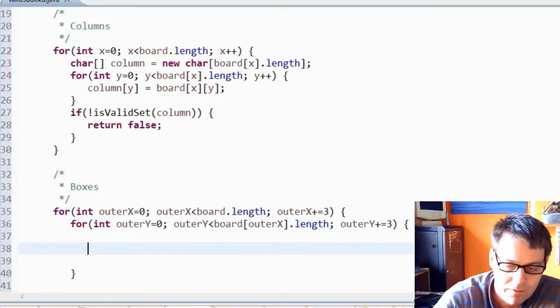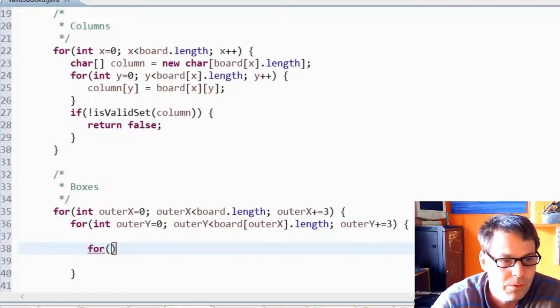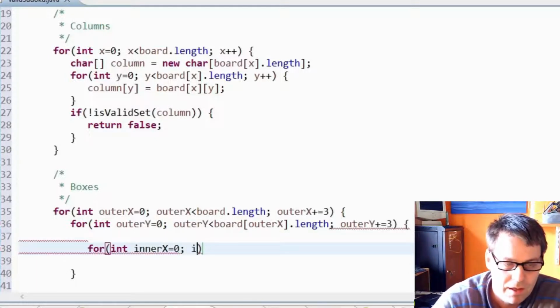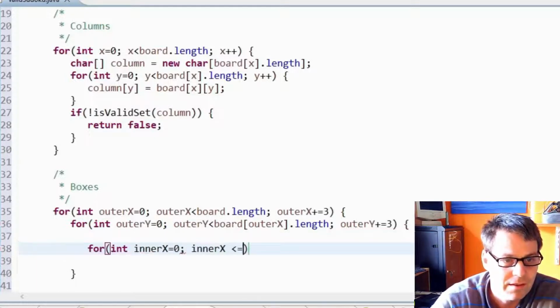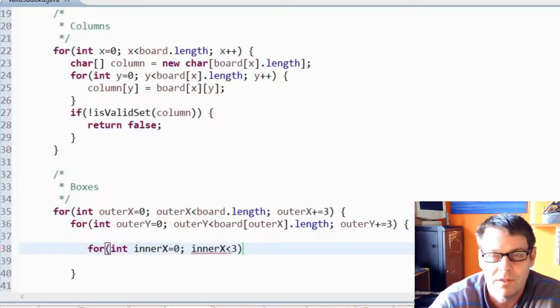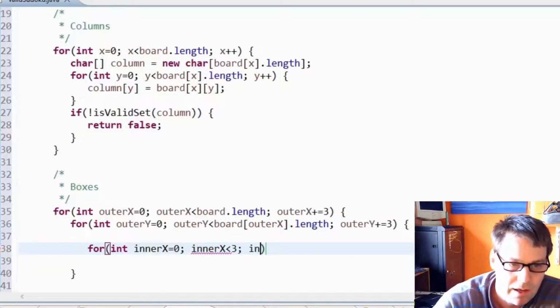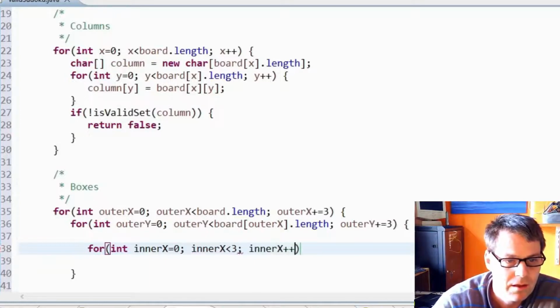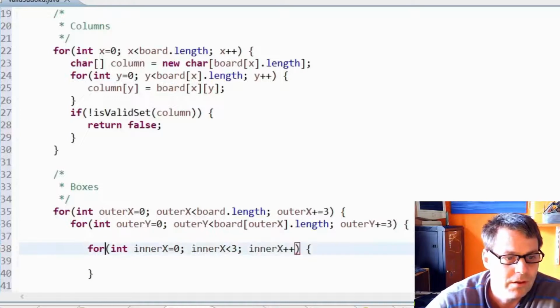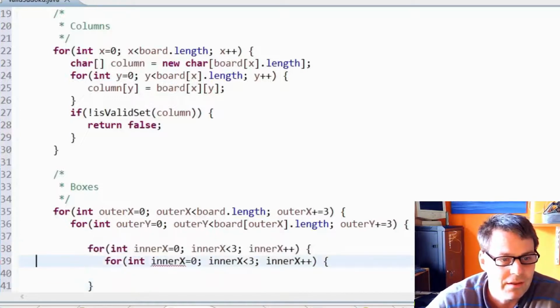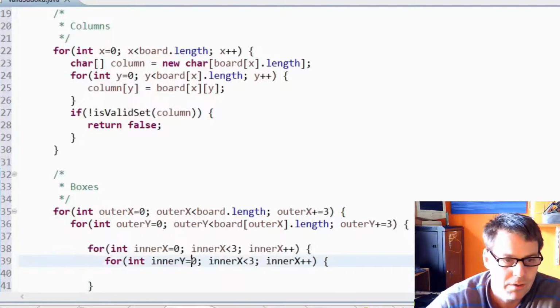Now I want inner x to equal 0. Inner x is less than 3, so it'd be 0, 1, 2. And inner x plus 1 at a time, and then inside that inner y doing a similar thing.